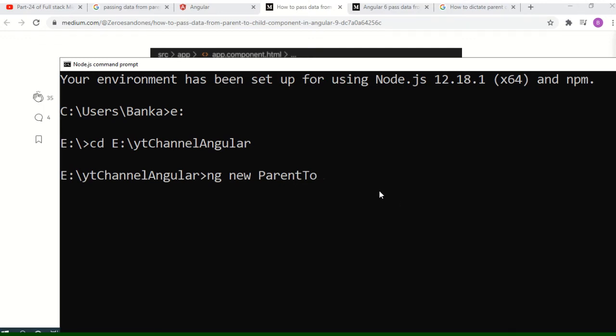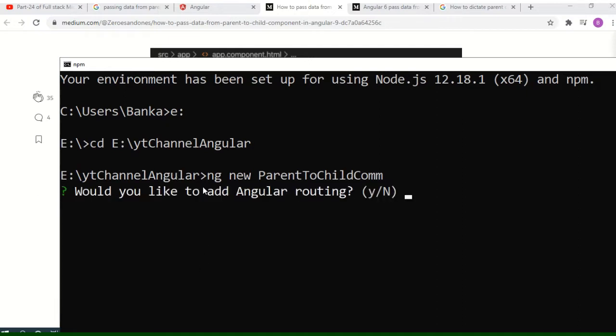Now I am going to discuss how to pass data from a parent component to a child component. So I am going to create a new project, new parent to child communication. Okay, so when I write this statement and press enter, it is going to create the project structure for us.